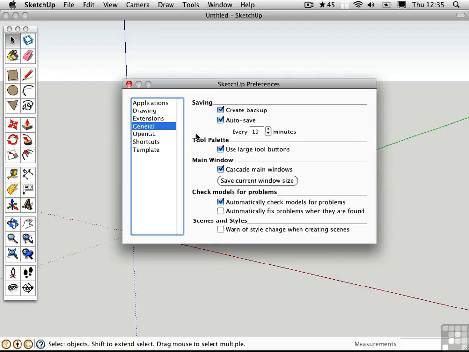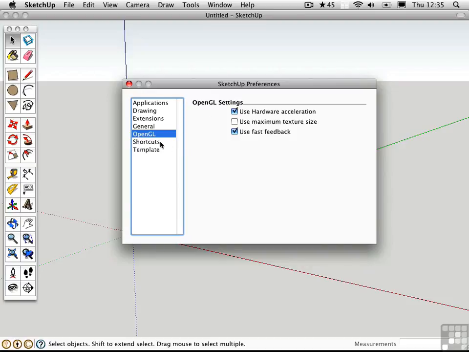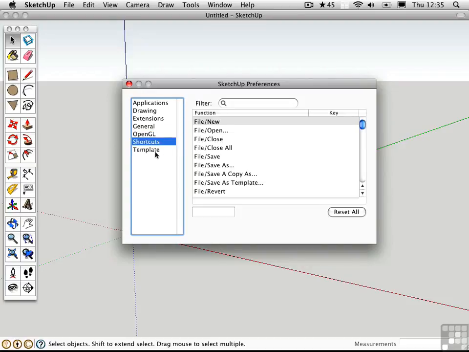The General page has a variety of features. Here's a nice one. On the Mac, you can save your current window size and position by clicking this button. The next time you launch SketchUp, the window will be the same size in the same place. Unfortunately, that's not available on Windows. OpenGL just has some various settings. You've already seen shortcuts. And that brings us to templates.